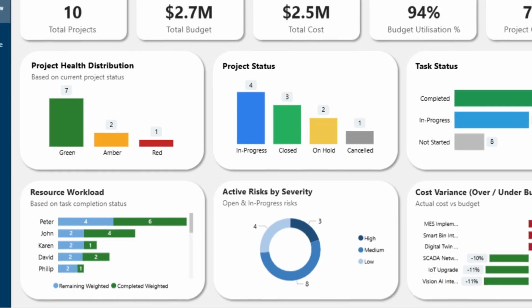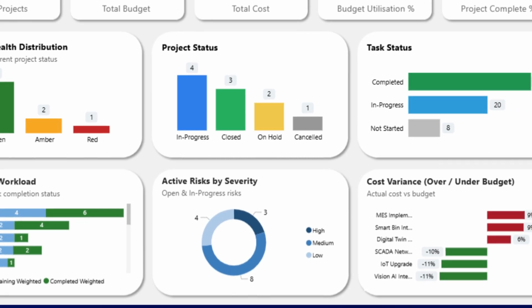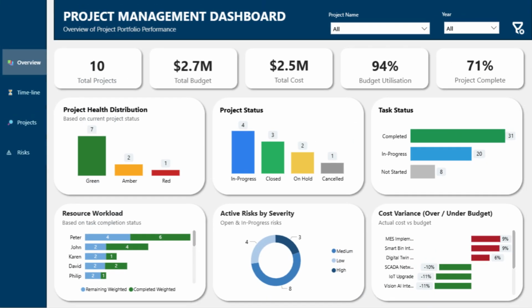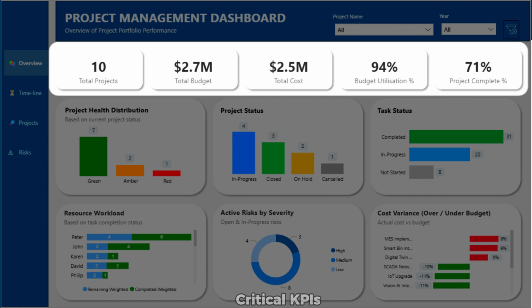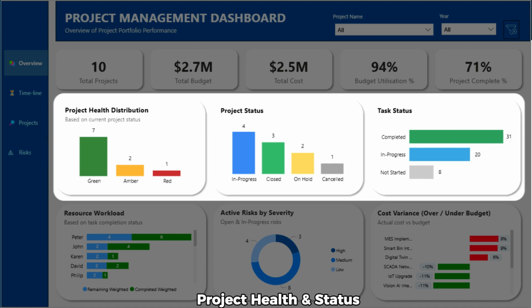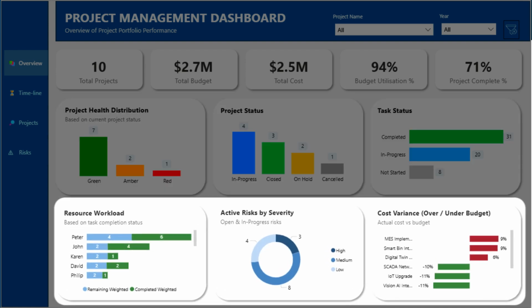By default, this overview page provides a high-level summary of all projects, giving you instant visibility across the entire portfolio. The key project metrics at the top provide a quick snapshot of overall progress and high-level financials. The visuals below provide deeper insights into project health, as well as project and task status. You can also quickly view resource workload, risk status, and cost variance across all projects at the portfolio level.